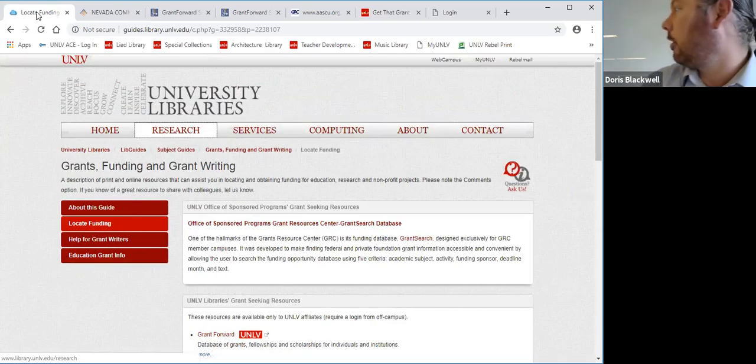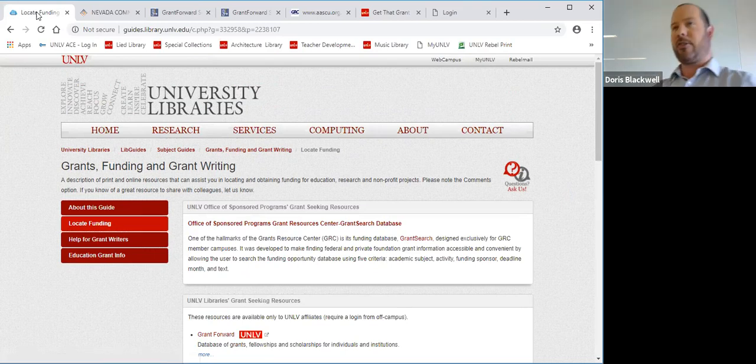So there's also the locate funding section. Before I continue though, are there questions about any of these resources we've gone over?